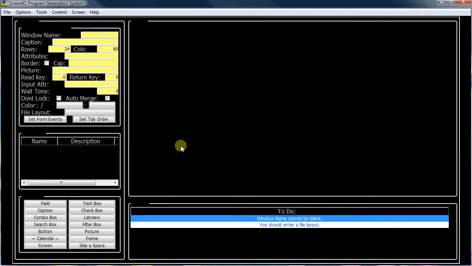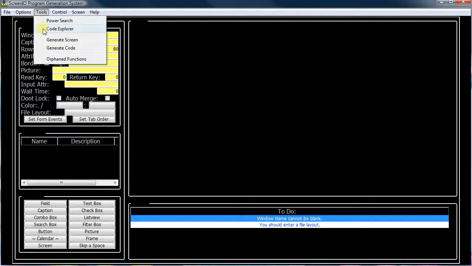Now that we have our file layout, let's create a couple programs to interact with the new file. We'll want a program to list all the travel records that we've entered, and we'll need a program to enter new travel. Lucky for us, for these two very common types of programs, ScreenIO has a wizard that will automatically create them for us. Then we can just fine-tune them when we're done, saving us a lot of time.